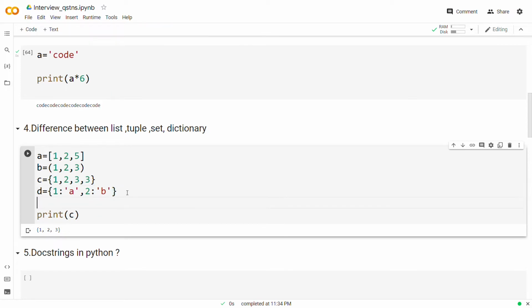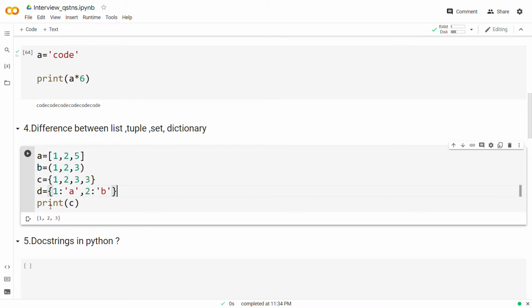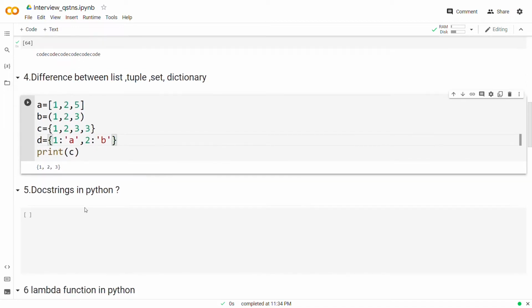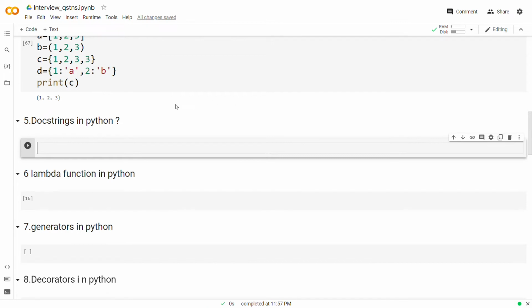So in dictionaries we can simply say that duplicate keys are not allowed, whereas duplicate values are allowed. Even if you try to give a duplicate key, the most recent key will be updated, that's it. And moving on, here come docstrings in Python.